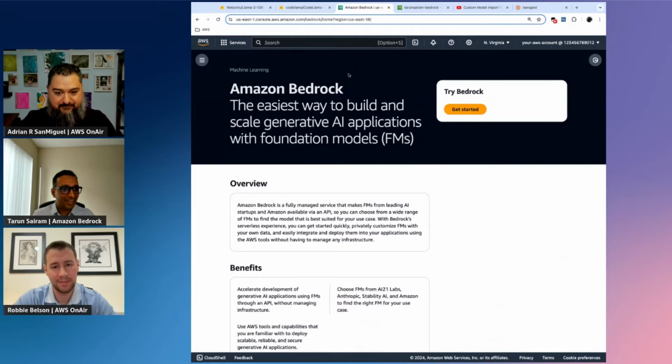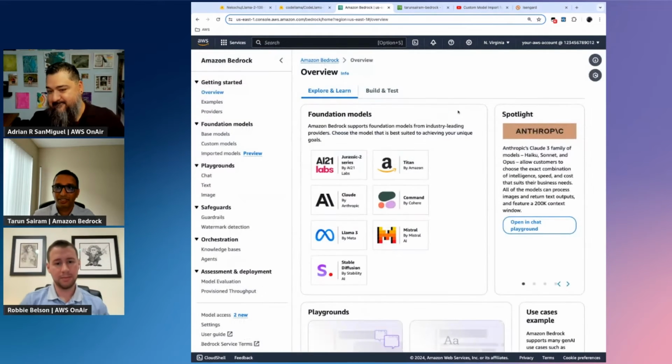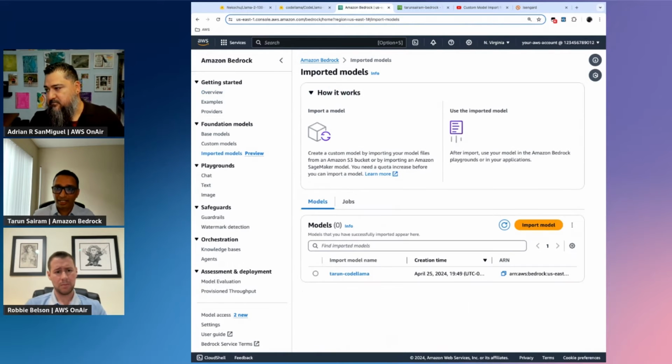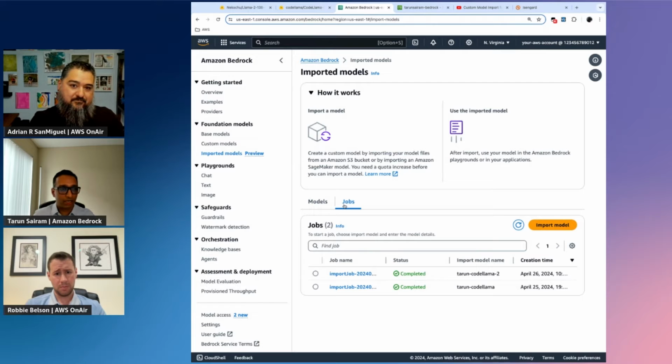Absolutely. As Robbie mentioned earlier in the show, the service is in preview and it's available in the Northern Virginia region. So we'll see how easy it is to import a model from the Bedrock console. All I have to do is get started. Then you can see on the left-hand pane there's a new section that we've added for imported models. Just clicking there takes me to two tabs: one showing the models that I've already imported, and the other showing my import jobs. You can also see a panel which briefly explains how the model works. So let's get started and import a new model.